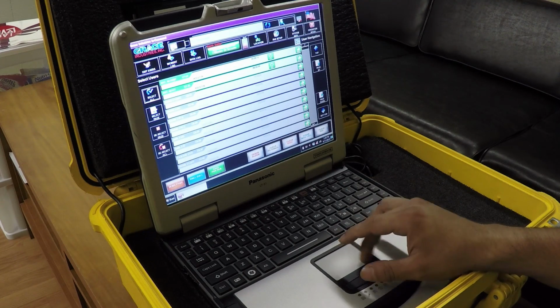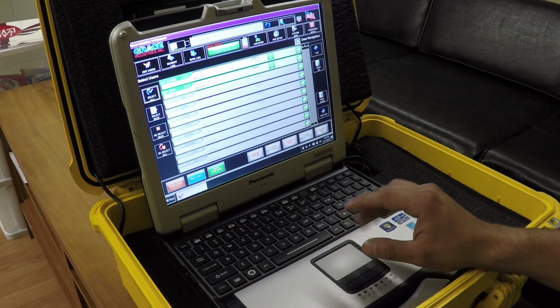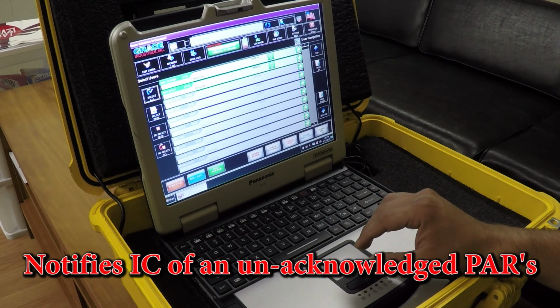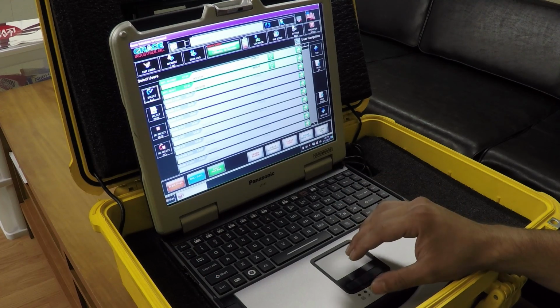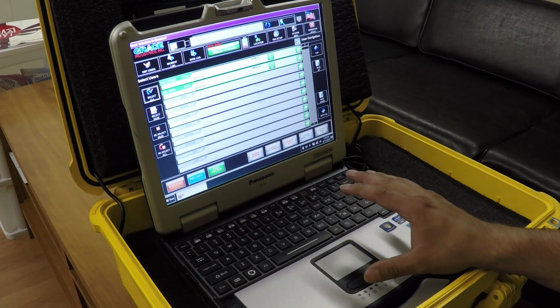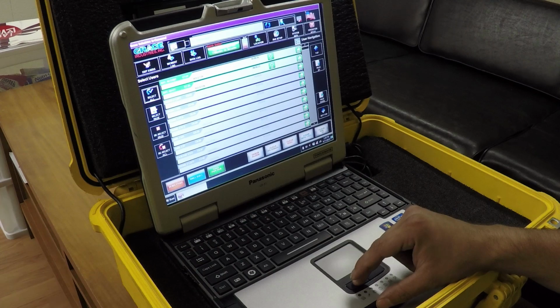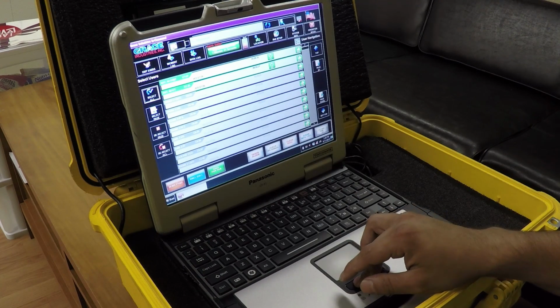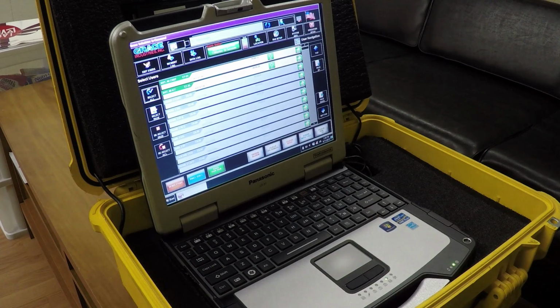We inform incident command that PAR is complete. And if there are any unacknowledged PARs, we do have to inform incident command once again that the PAR is not complete. But since everybody did acknowledge this, we're going to clear the PAR. So we select all, come down here to clear PAR, press and hold, and we're cleared.